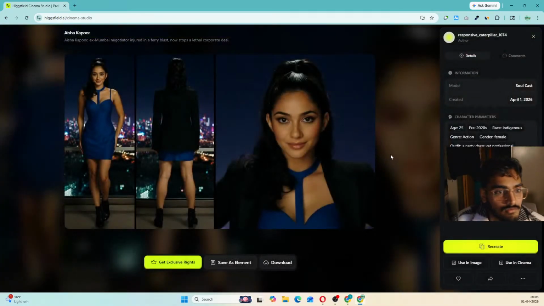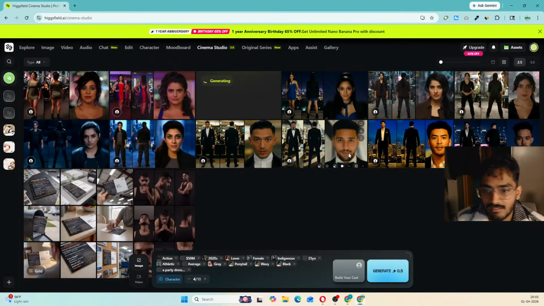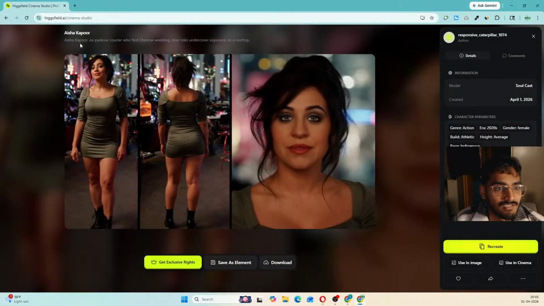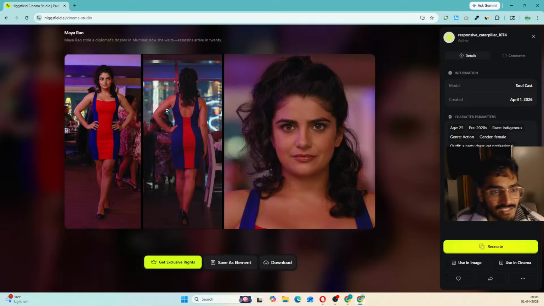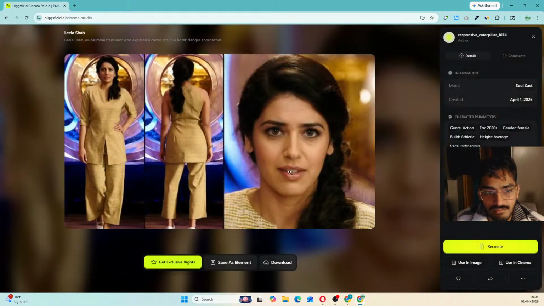Wait a minute. Party at professional. Aisha Kapoor. Why is it giving me names from India? Mumbai. These guys are not Indian, but the females are all from India. See? Aisha Kapoor again. Parkour. Chennai wedding. What? What is happening? Dossier in Mumbai. Now she waits. Assassins arrive in 20.